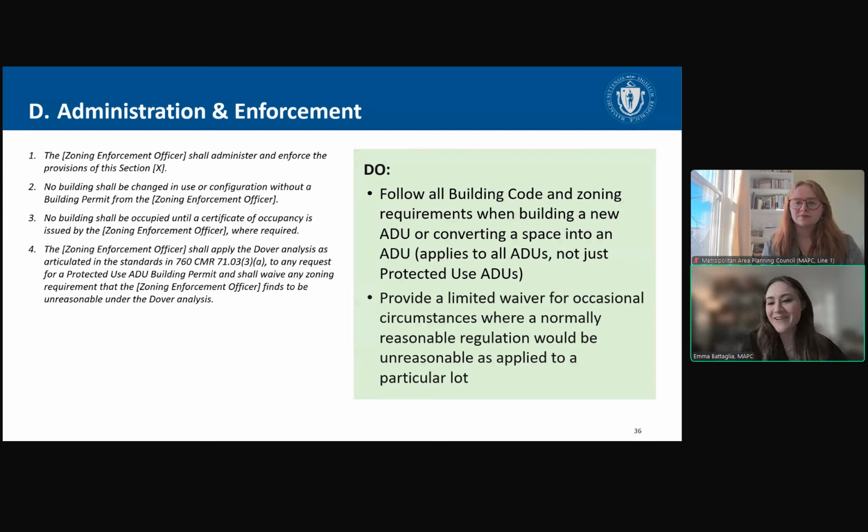The last section of the model zoning bylaw deals with administration and enforcement. So you should make sure to follow all building code and zoning requirements when building new ADUs or converting a space into an ADU. That applies to all ADUs, not just protected use ADUs. And you may choose to provide a limited waiver for occasional circumstances where a normally reasonable regulation would be unreasonable as applied to a particular lot.